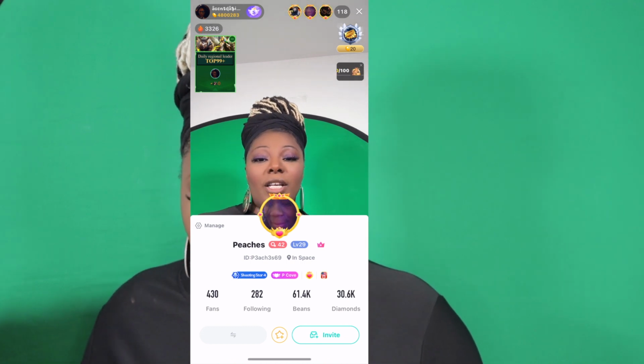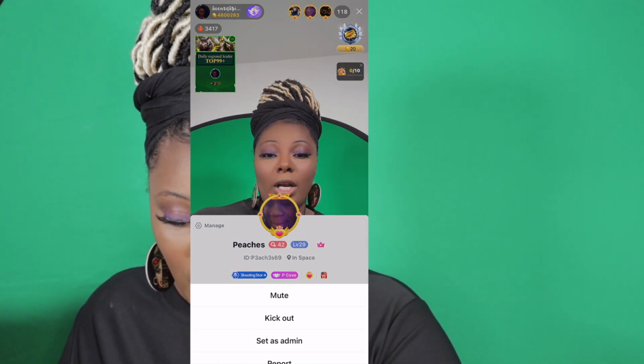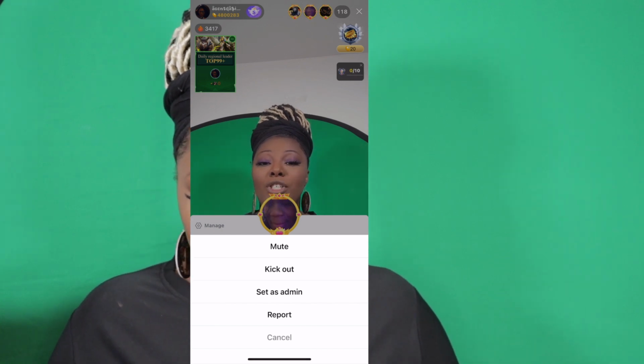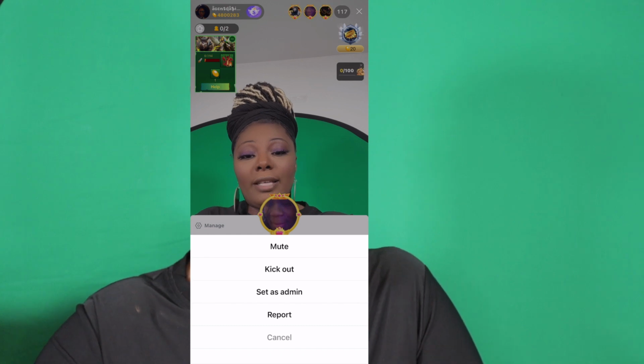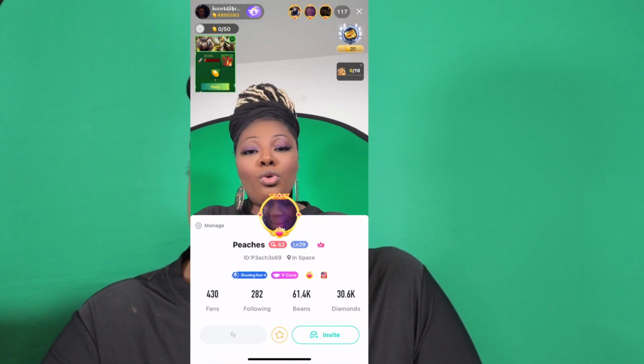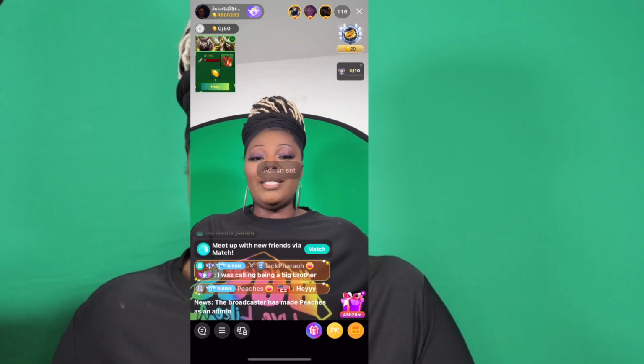You're going to see manage in the left hand corner of that little box. You're going to click manage. It's going to give you the option to mute, kick, set an admin, report, or cancel. You're going to click set as admin, click sure, and you are all set.